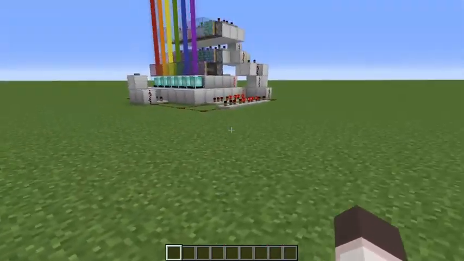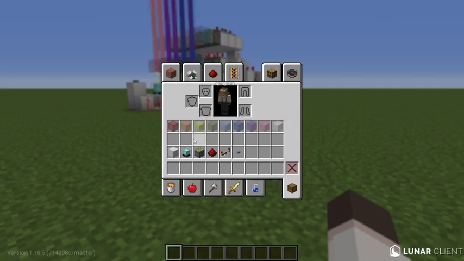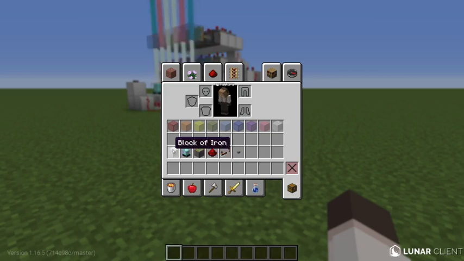So with that being said, here is the materials I will be using. I will be using blocks of iron for the base of the beacons and also as the main building blocks. However, you can use any block you want for the structure. I will just be keeping it consistent with iron.